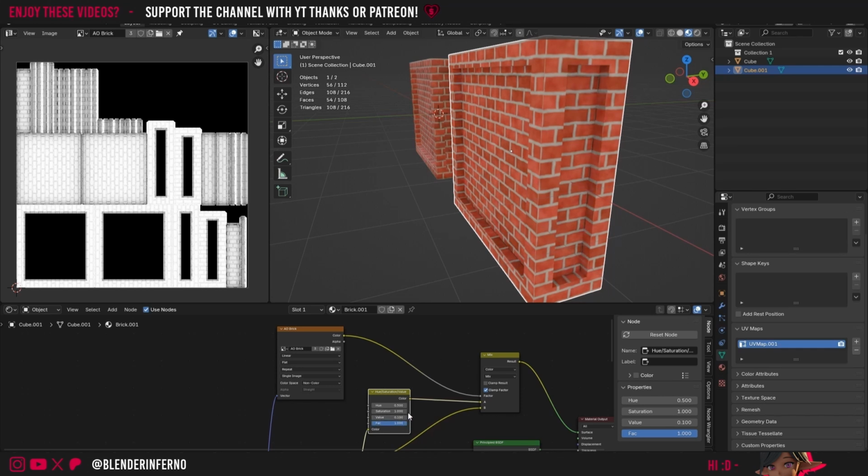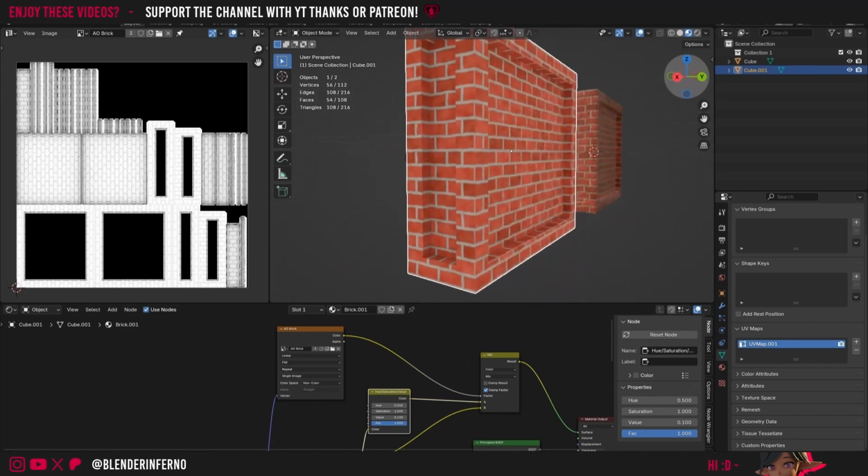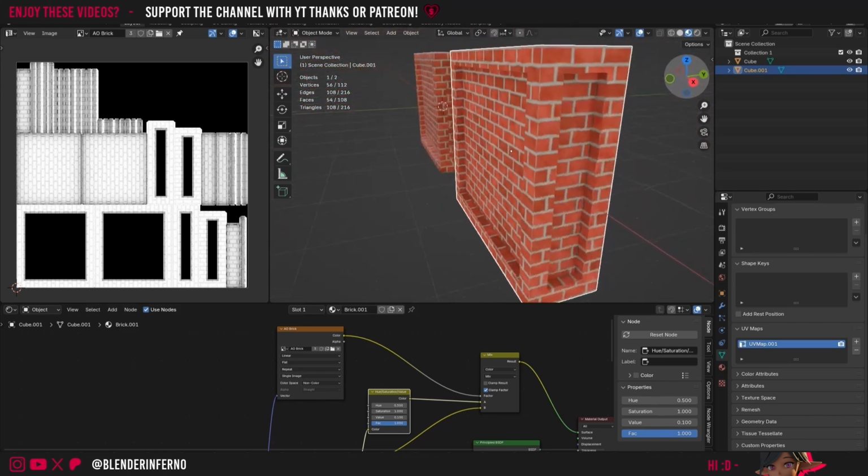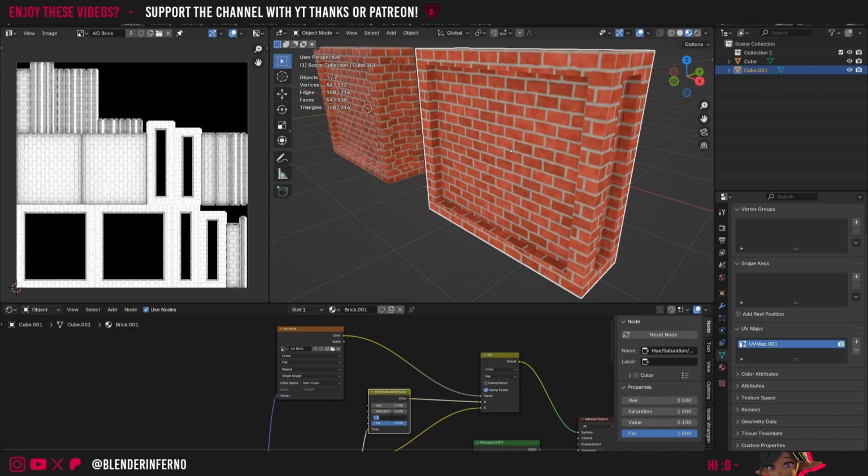And so if I set this down to something like 0, you can see how this is really enhancing the level of detail we have here. To show you before and after, I'll just set this value back to 1, which is the default, and you can really see a difference now.